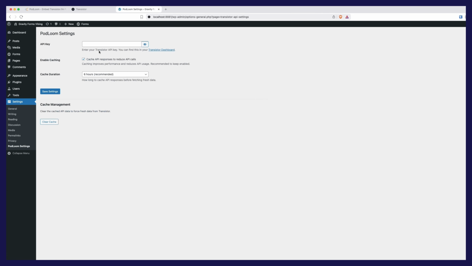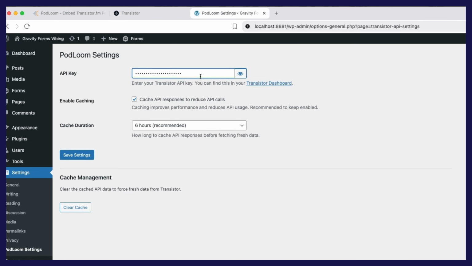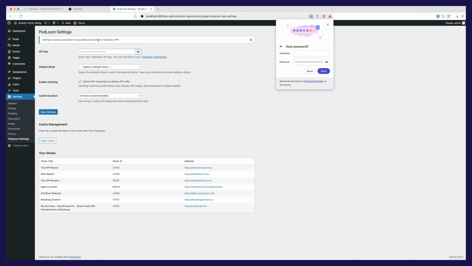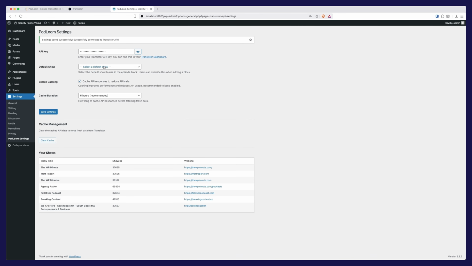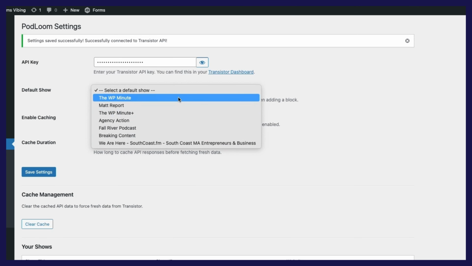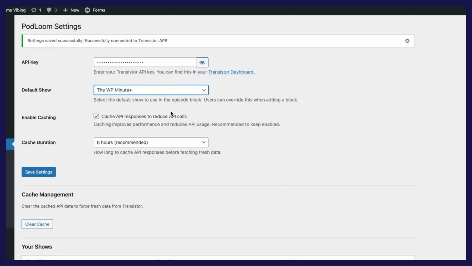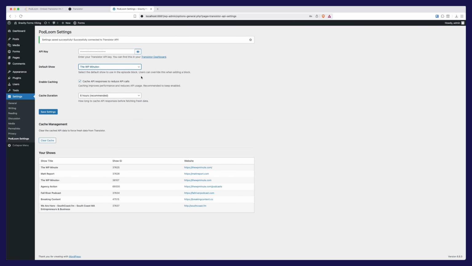the settings page. I already have my Transistor API key copied to my clipboard, so I'm going to paste that in the API key field, save settings. It'll say successfully connected, now connected to the Transistor API, and then you'll see all the shows that are in my Transistor account. I can select which show is the default show when we're embedding this stuff into pages or posts, and then I'm just going to click save settings.